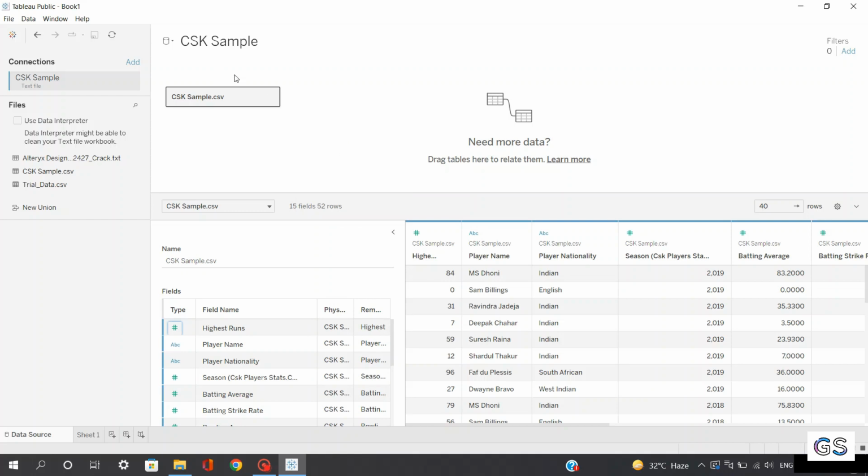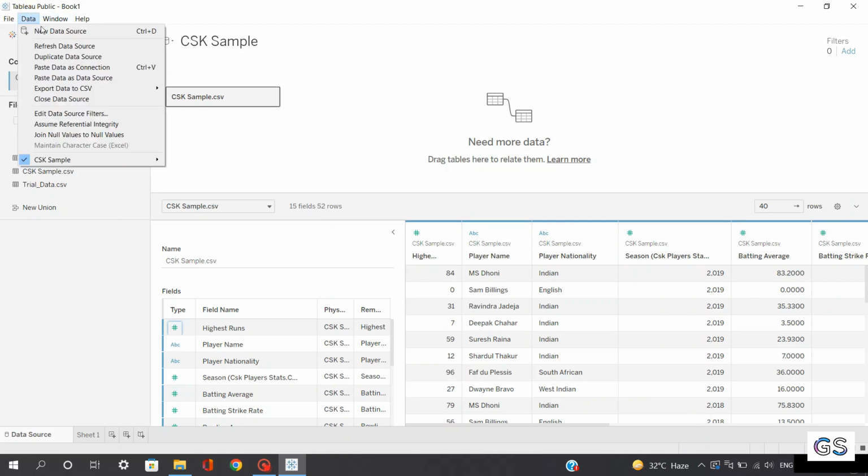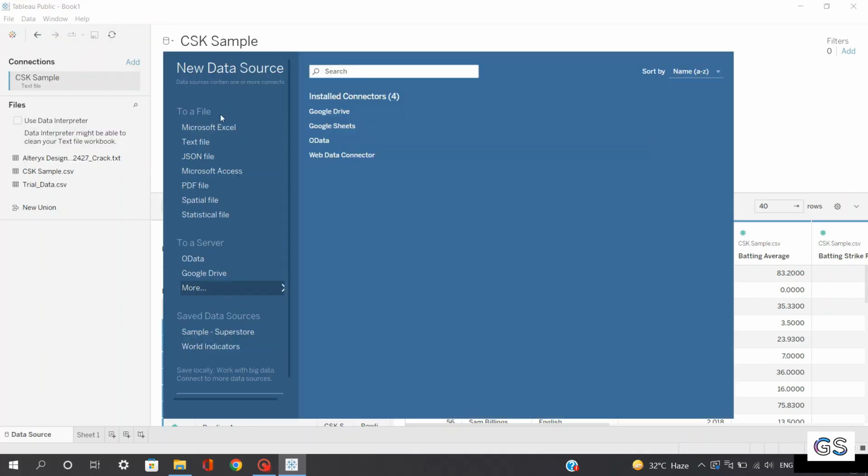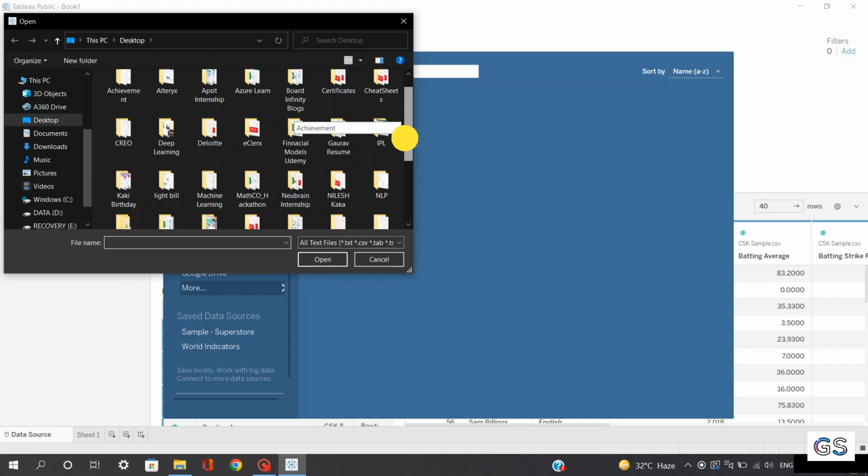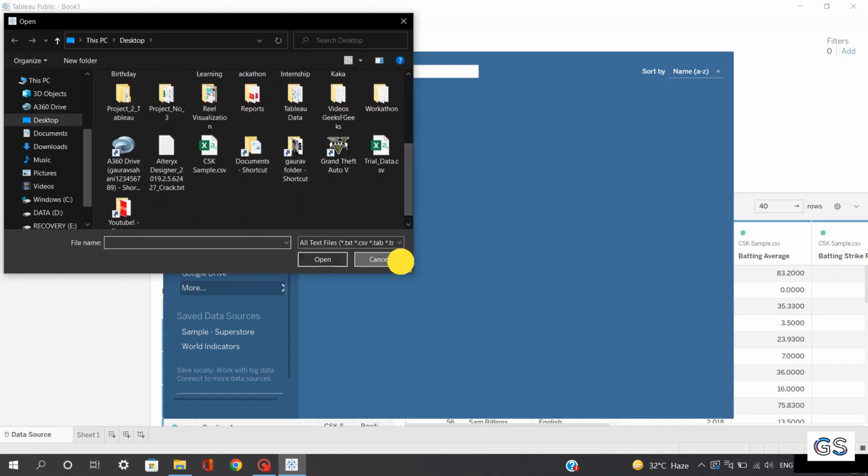Now, how did I import this data? For this, you need to click on this data, new data source, and you can choose from n number of options. If your data is in CSV, you can just click on this text file and you can directly import the data from your local PC.